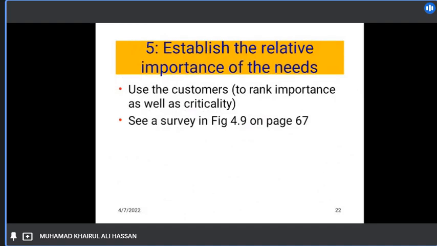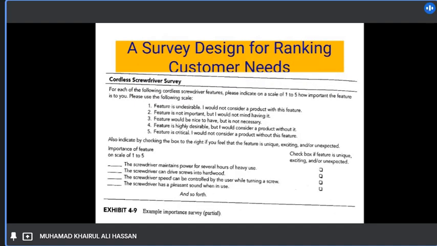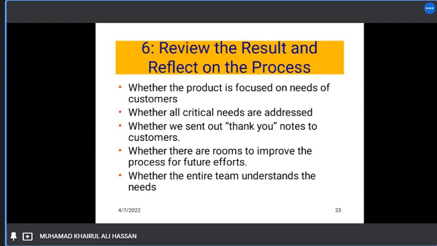Right, I think this one is clear, straightforward, easy to understand. Use the customer to rank important as well as critical. Okay, like I said just now. What's important here is whether the entire team understands the need. Review the result and reflect on the process: whether the product is focused on the needs of the customer, or whether all critical needs are addressed.